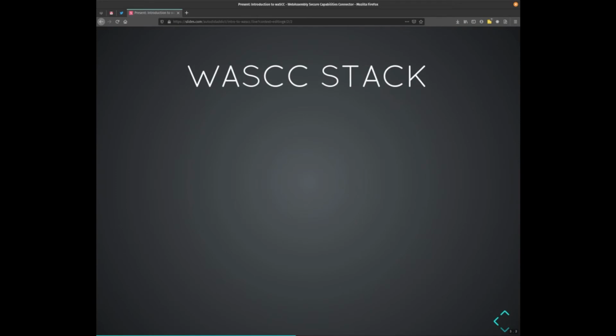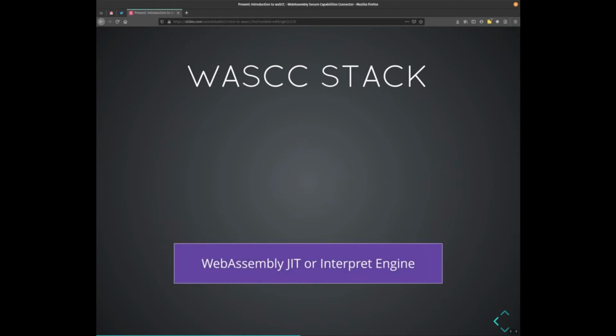So let's take a look at the WASC stack, because like any good open source project, it is built on the shoulders of other giants in the open source area. So at the bottom, the core of the WASC stack is the WebAssembly engine. And WebAssembly engines tend to come in two different varieties. We have the jitter, or the compilers, or the interpreters.